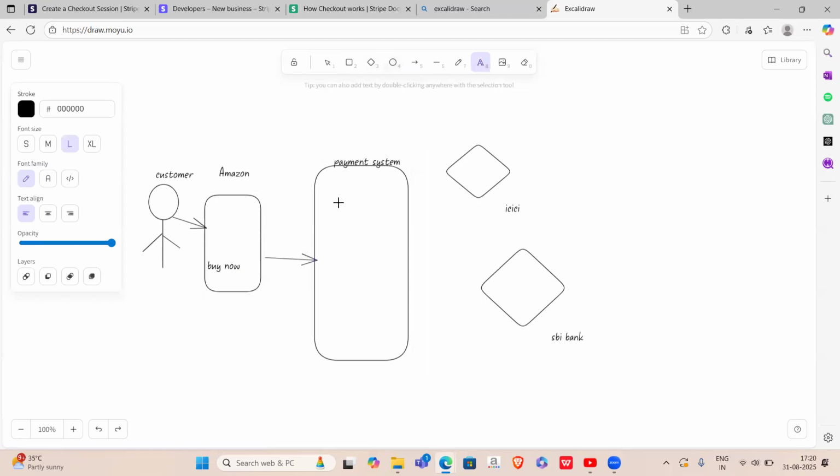In this payment system, there are many ways to pay, right? Like net banking, UPI, credit card payment, debit card, something like wallet, and even pay later. So there are so many ways to do a payment, right?